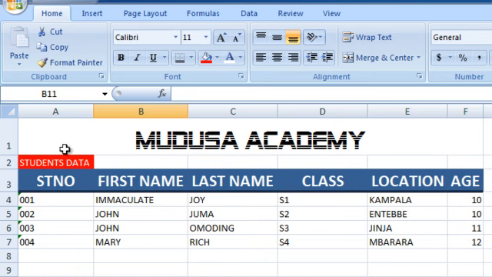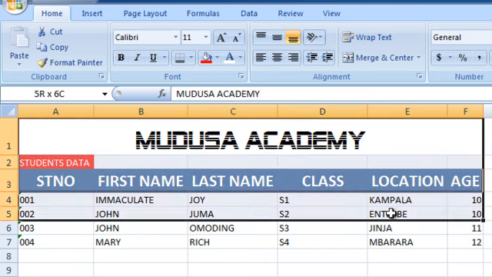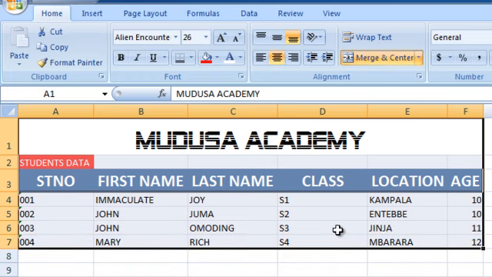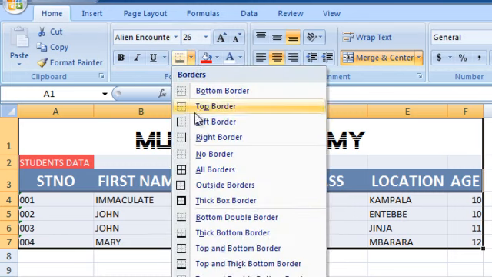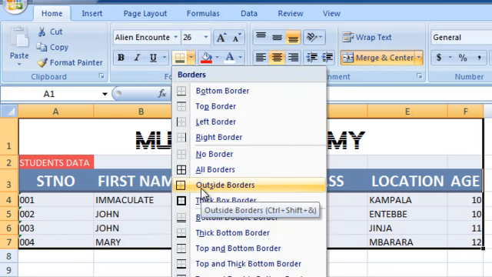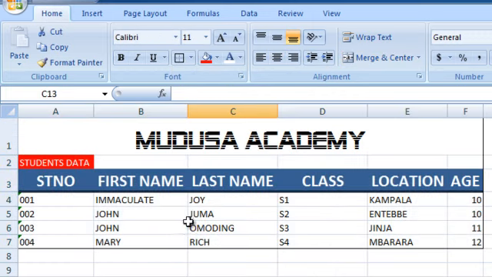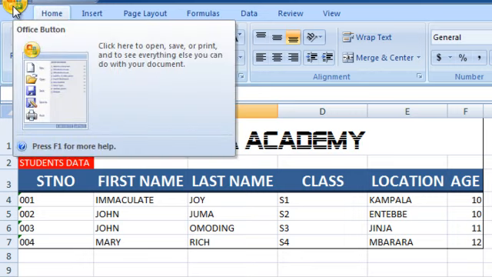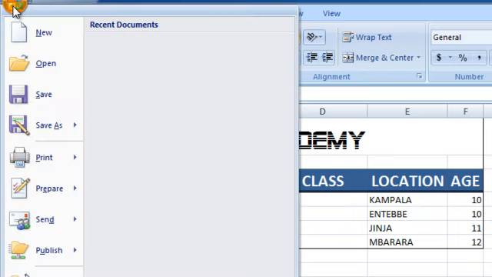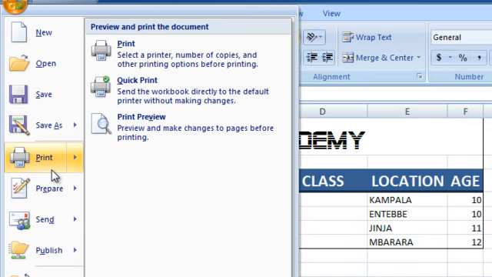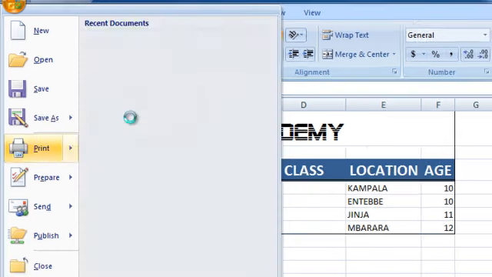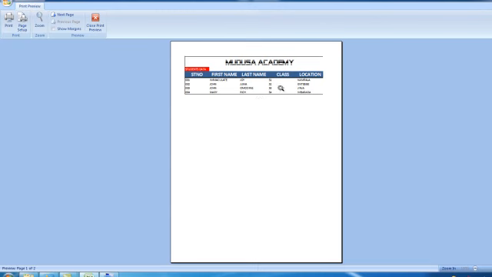Then I'm putting a boundary to my data. Select that, and then in the border section, select borders, and then outside border, so that it is enclosed. Let's see what we have so far. File, okay, print. I don't simply click print, I select print preview. So this is the way the text will appear.